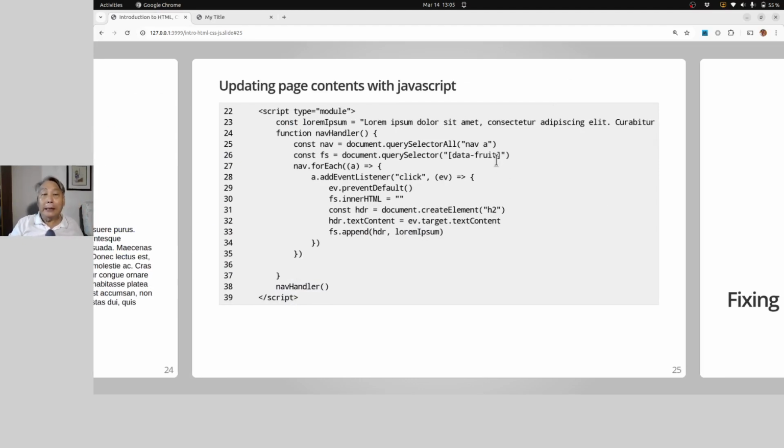So within index.html, there's a script module. And within this script module, here's a constant, lorem ipsum, consists of this long text, and a function called the navigation handler or nav handler. Lines 24 through 37 define the nav handler. Line 38 is where the nav handler is executed. It's actually activated.